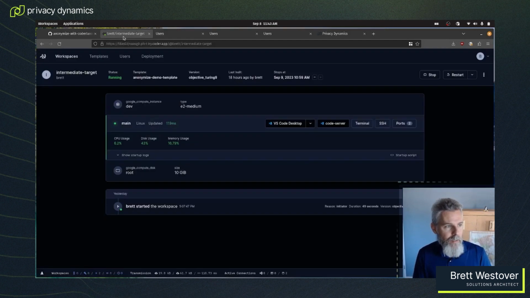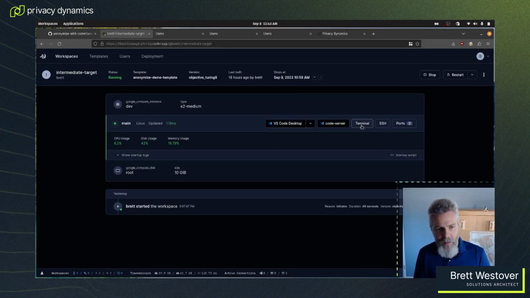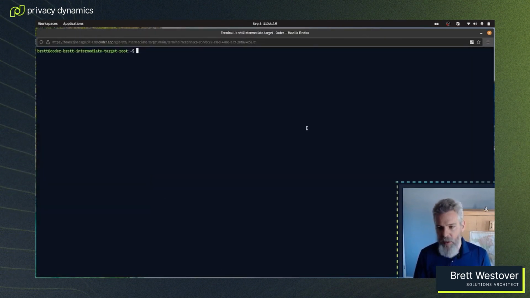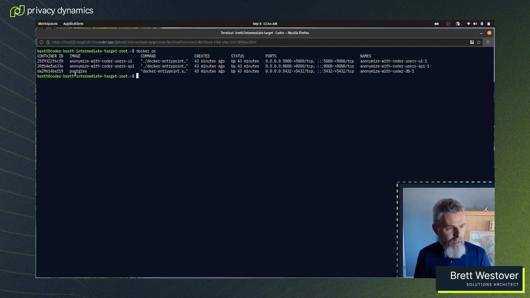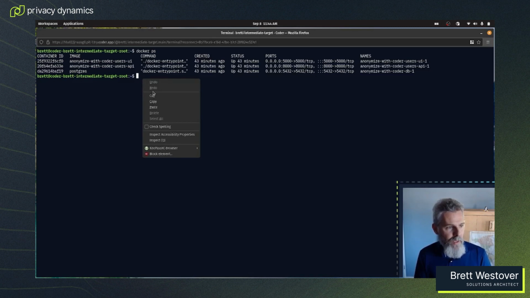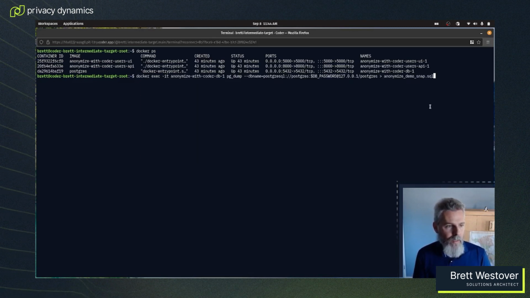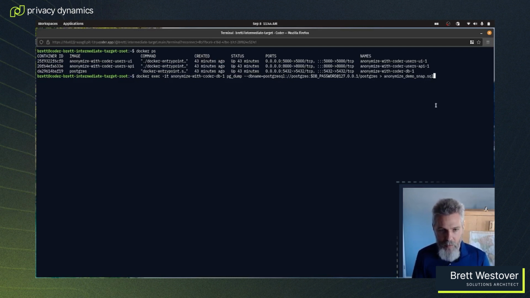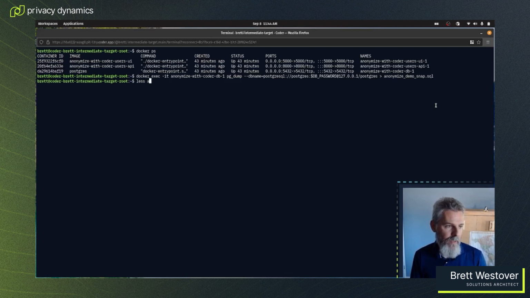I'm going to go back here to the intermediate target workspace, and this is the workspace where we wrote the anonymized data, and I'm going to open up a terminal. Now the app is running in this workspace, so I should be able to just run docker ps and see that I have my Postgres database running here. And then I'm going to paste in a command we'll use to back up the data that's running in it. So this is going to connect to that same container, and it's going to use pg_dump to just create a backup on my workspace here. So I'll run that, and we'll take a quick peek at the file that it created.